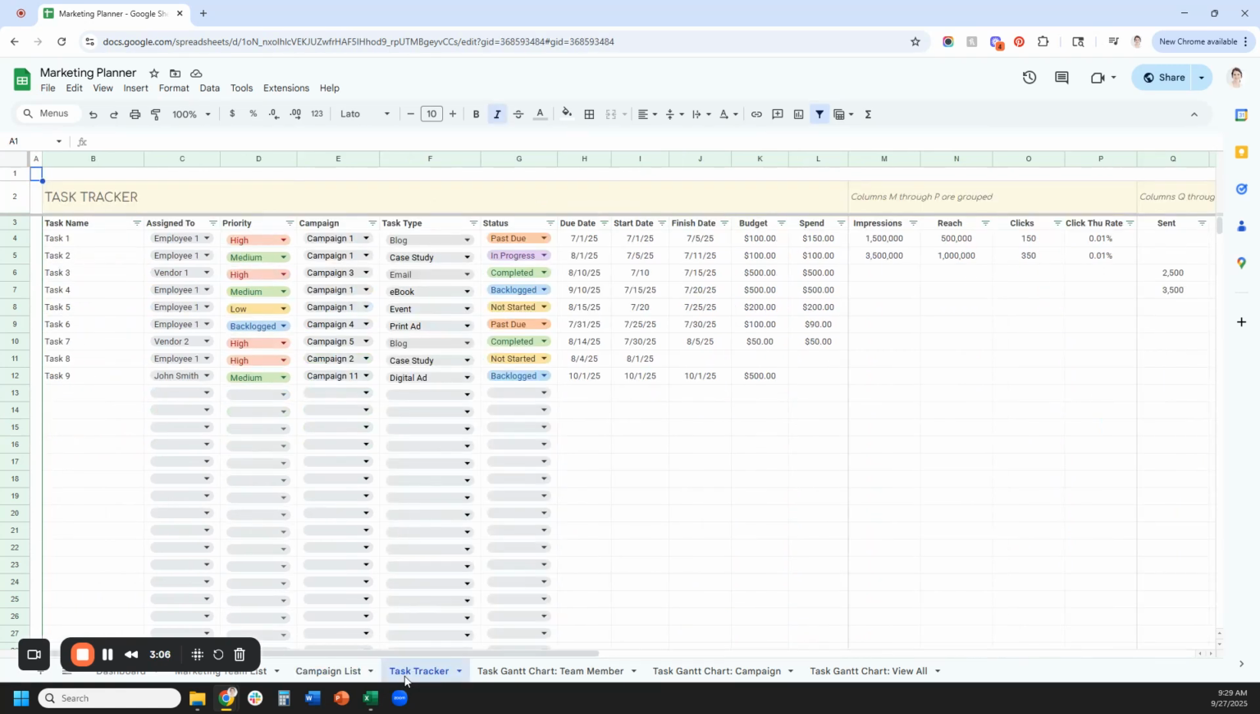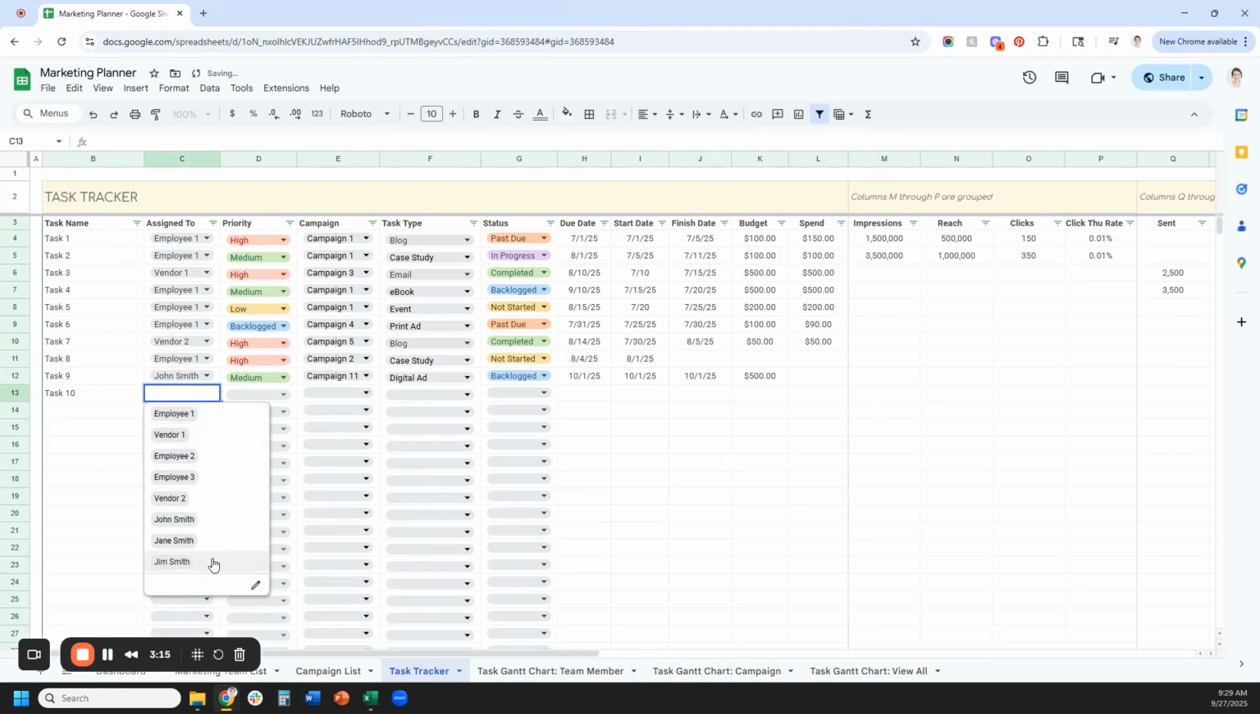So task tracker is going to be the next thing. And you can kind of see how these are all going to start to link. So you can come in here and add a task. Again, for assign to, it's automatically going to pull from your marketing team list.